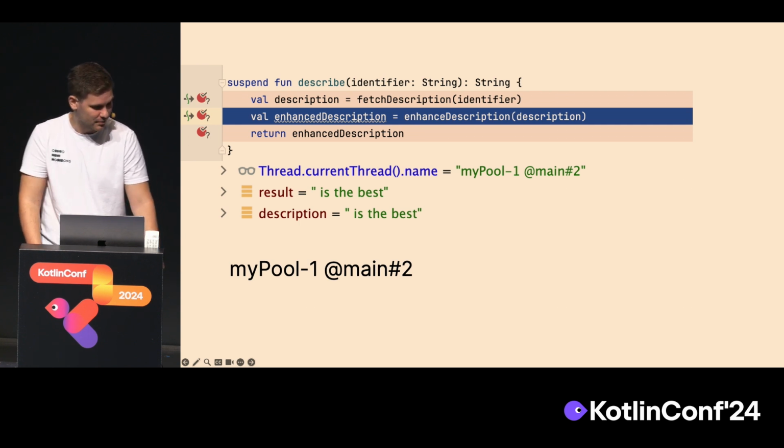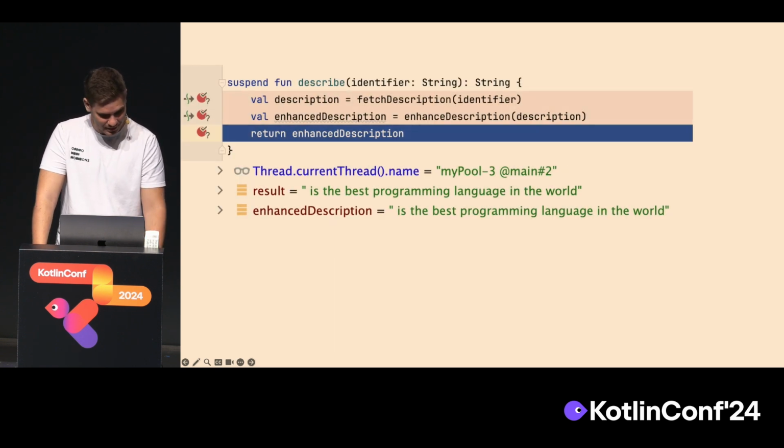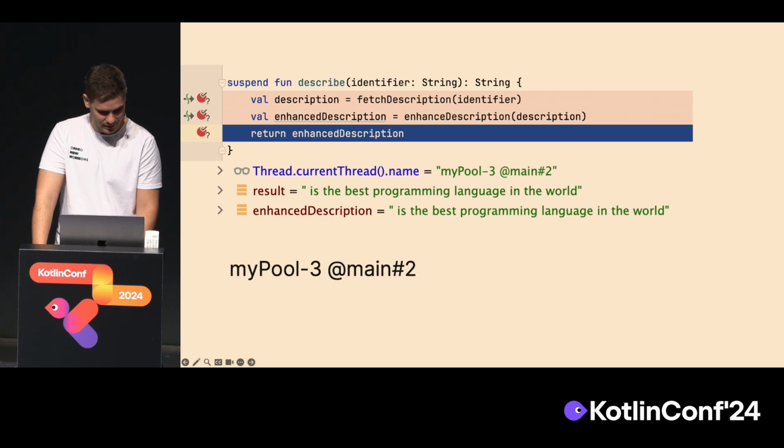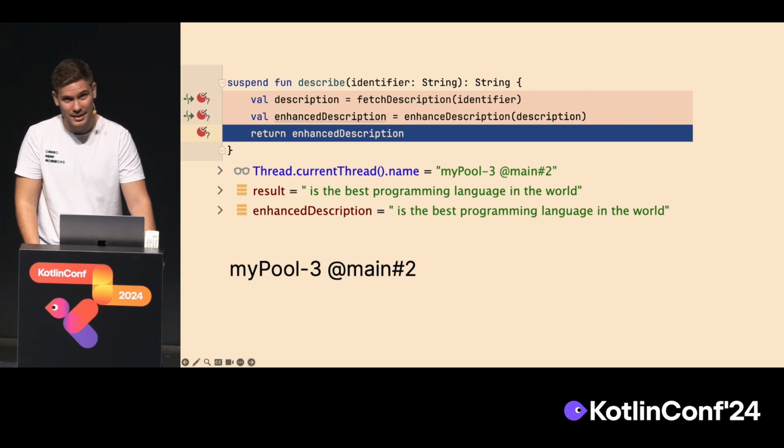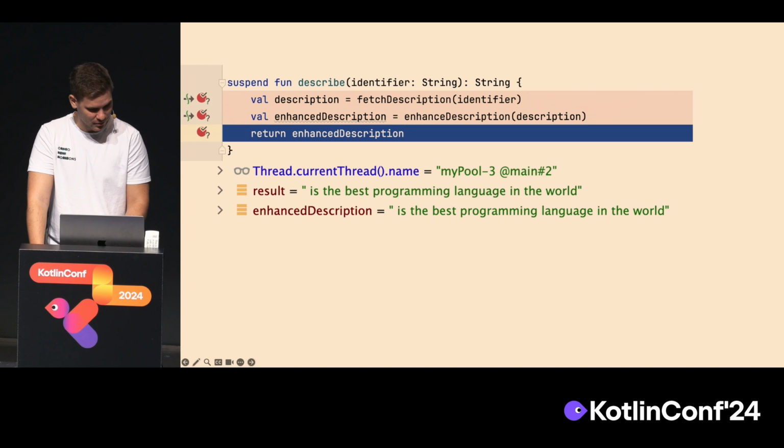So the coroutine switched threads, but we still managed to capture it. Also, values in the variables view say is the best. So that's progress. Resuming the debugger again, the name of the current thread is mypool-3 at main-2. So the coroutine has switched the thread one more time, but we still managed to capture it. And the variables in the view say is the best programming language in the world. So finally, we have managed to step through this 3-line function in the debugger. But at this point, we have been debugging for so long that I already forgot which language is the best programming language in the world.